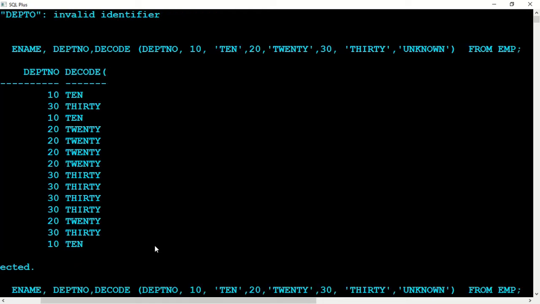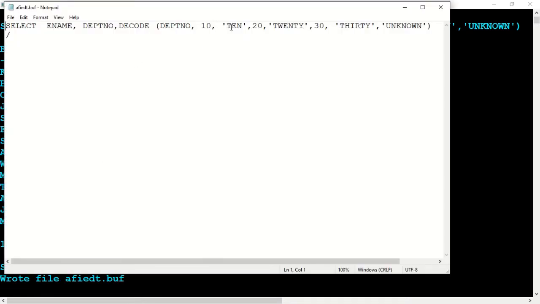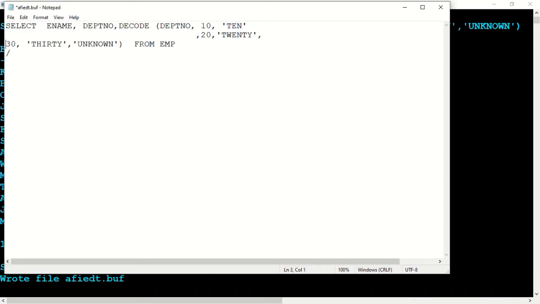Let's take another example of the same thing. We say ED, and we'll bring it down. I'll break it so that you can understand it properly. So if it is department 10, then you have 10, and if it is department 20, then you have 20. Then if it is department 30, we have 30. I'll put the comma here. And if it is not 10, not 20, not 30, then it is unknown.